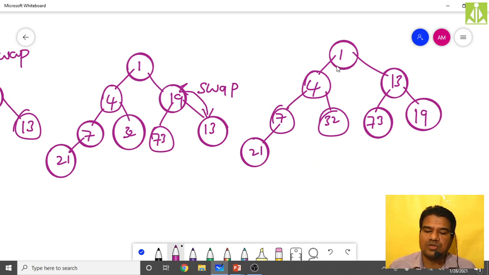So 1 I want to delete. So find out the last leaf node in the level order traversal, that is 21. See, as you can see, this level full, this level full, this level full, this level we have 21. When you are traversing from left to right, this is the only node you have. So this 21 you have to swap with 1.